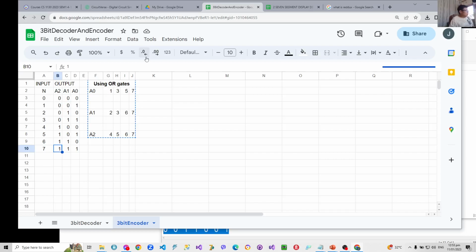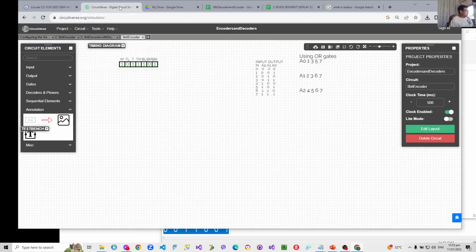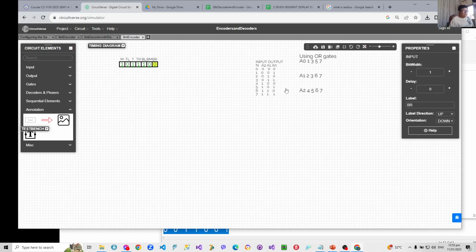Now, without further ado, let us head over to our Circuitverse, where I have created a blank circuit, which we will use to convert into an elevator keypad. So our first floor will be 0. Our second floor will be 1. Below ground, let's say we have 0 as below ground. Our second floor is 2. Our third floor is 3.